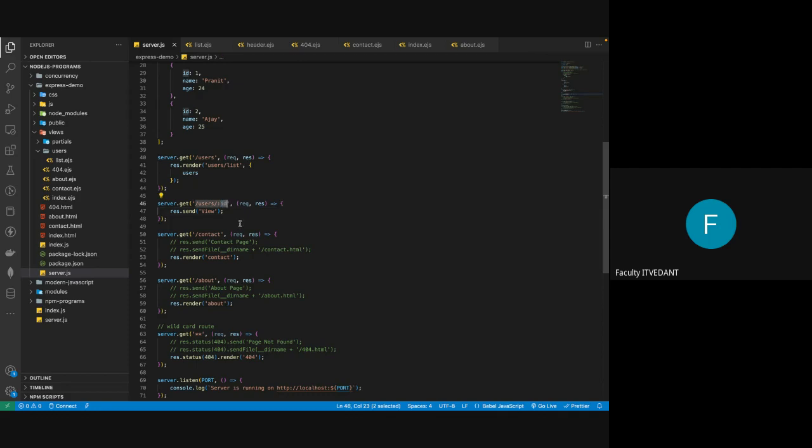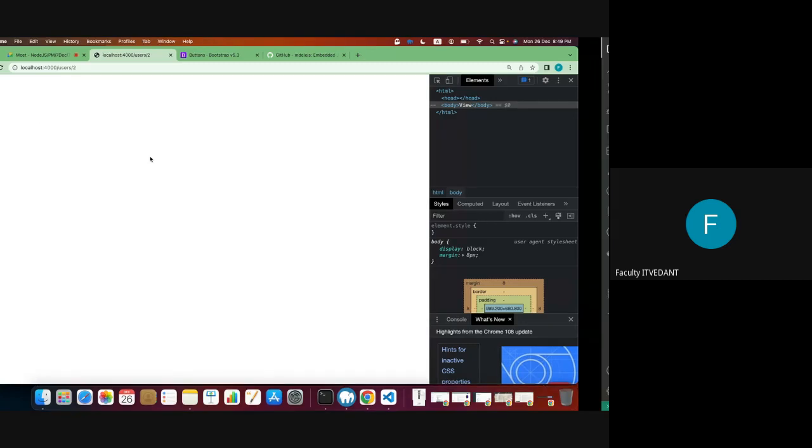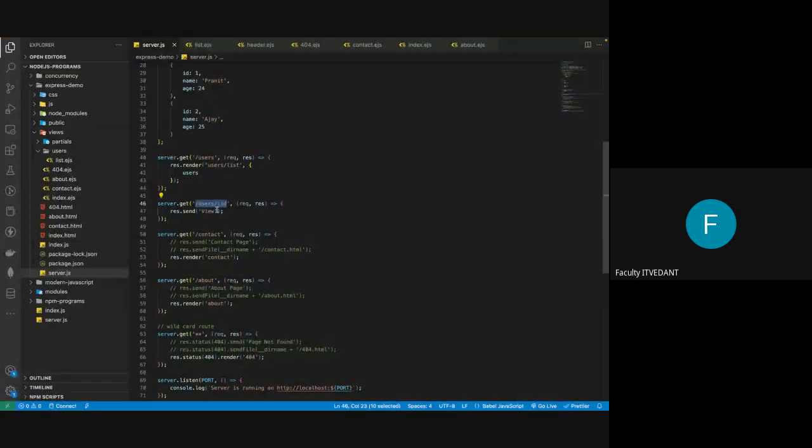Now how do I get that ID? This ID you can get from the request object. How? Because this user slash ID is generated from the user itself, since the user is clicking on that link. That means the URL is coming from the user, and you will get that in request dot URL. But to get these dynamic parameters, you can use request dot params.